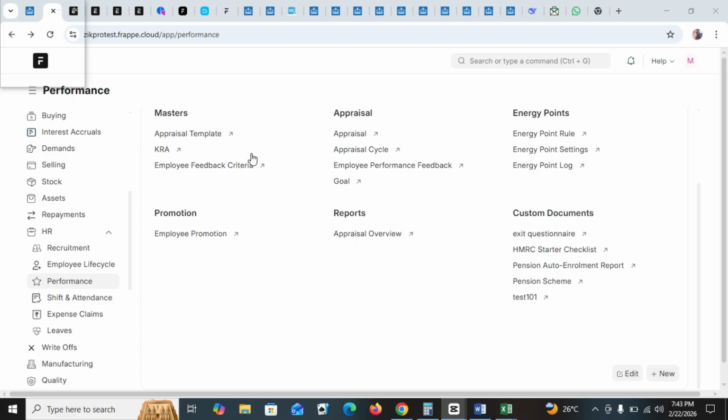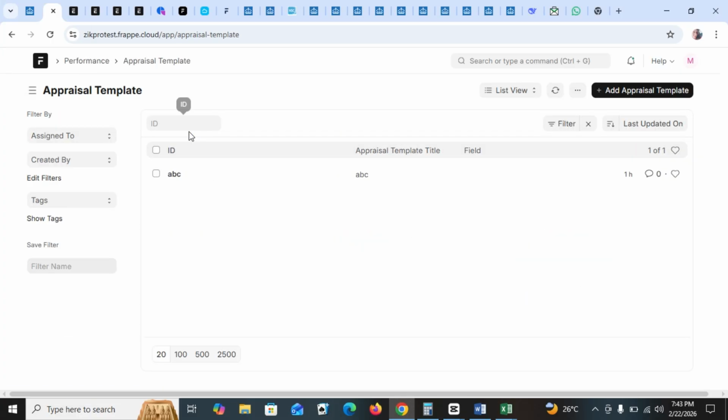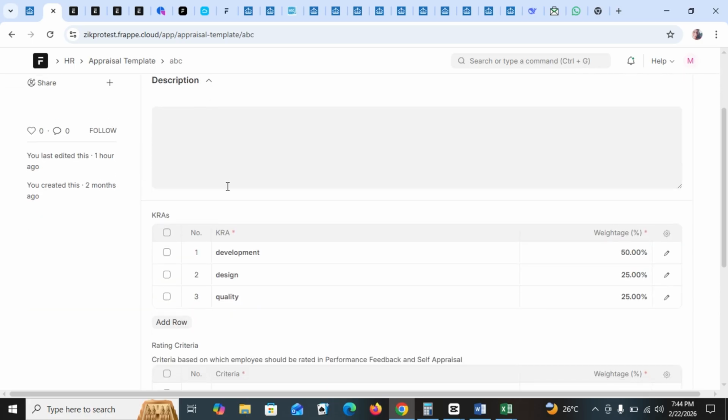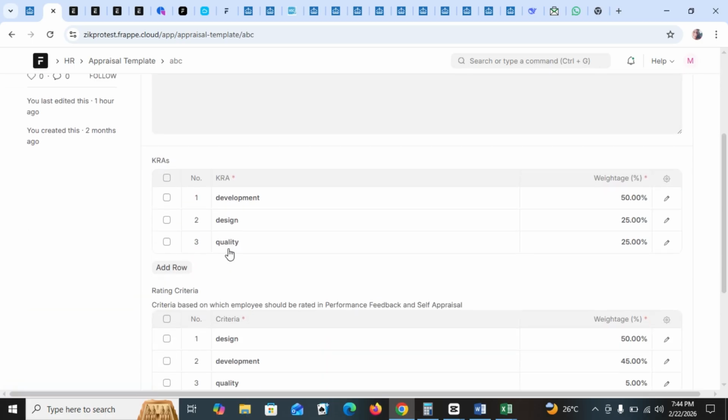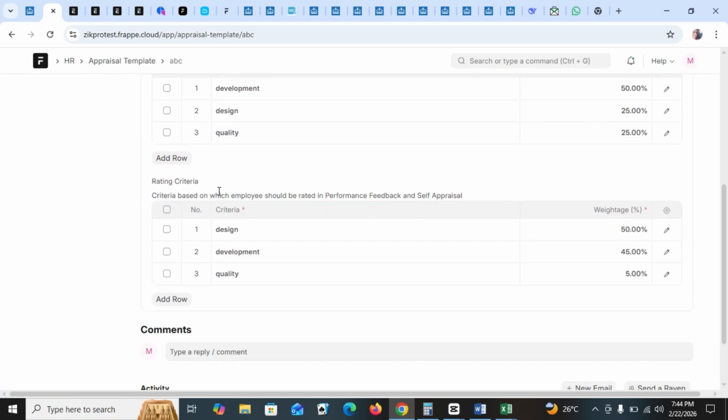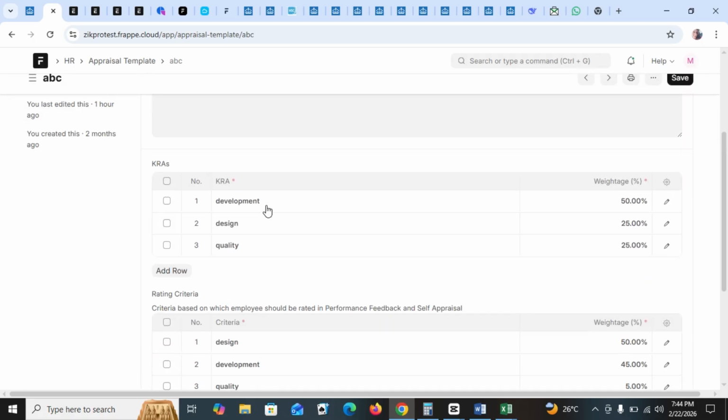Let's start with creating an appraisal template. This template defines the criteria for evaluating employee performance. We can set the appraisal template name, the descriptions, key result areas, their weightages, and rating criteria. The criteria of the ratings are based on which employee should be rated in performance feedback and sales appraisals.